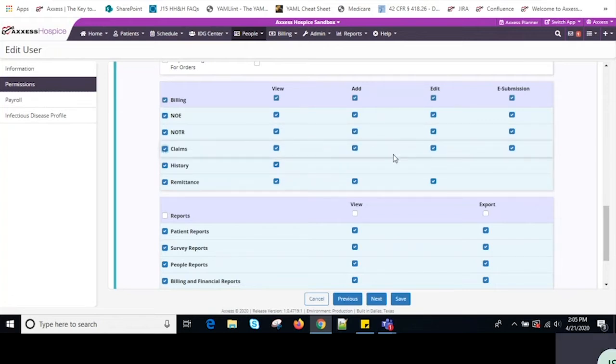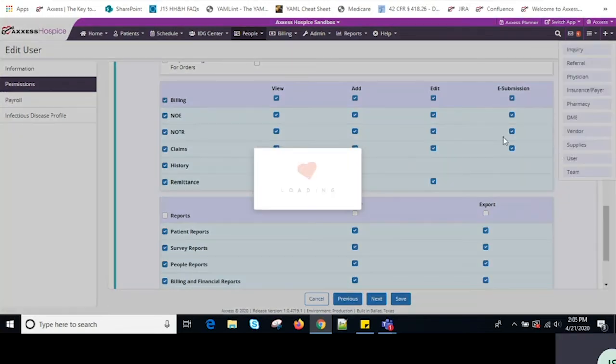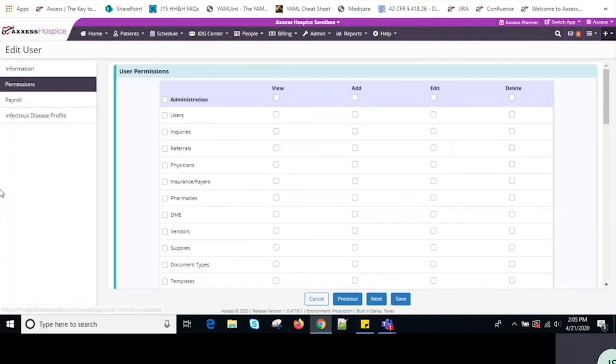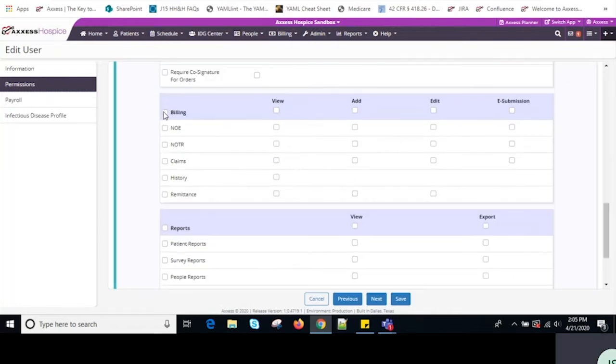If you are granting permission to a new user, you can click on this plus icon, go to User, click on the Permissions tab, and again, scroll down to the Billing section, where you would be able to go ahead and click the boxes for the appropriate permissions.